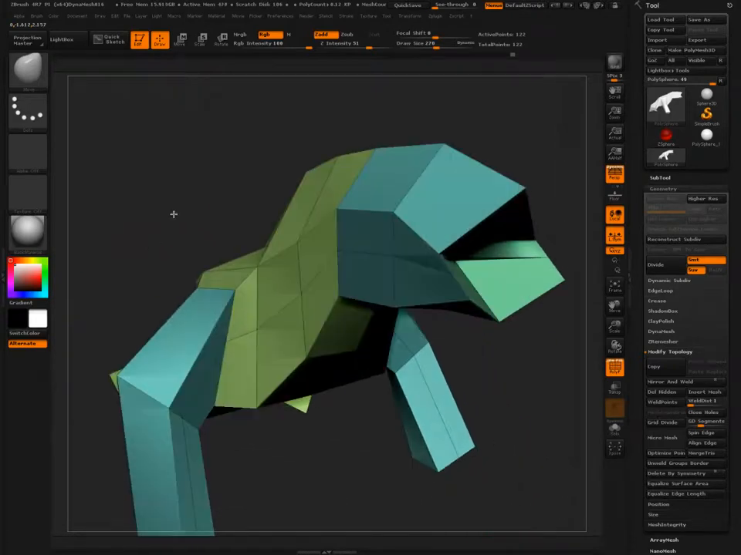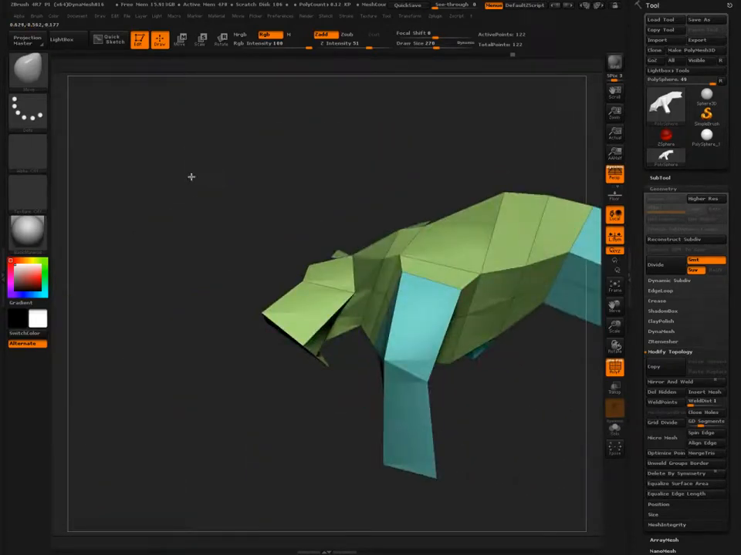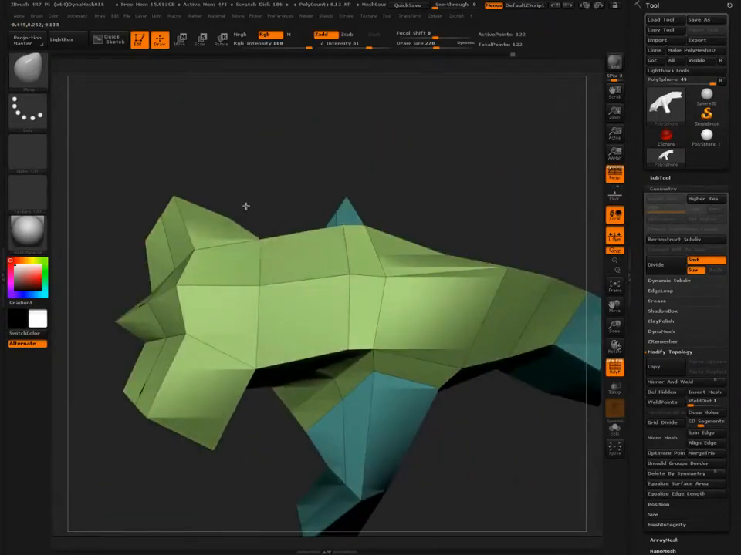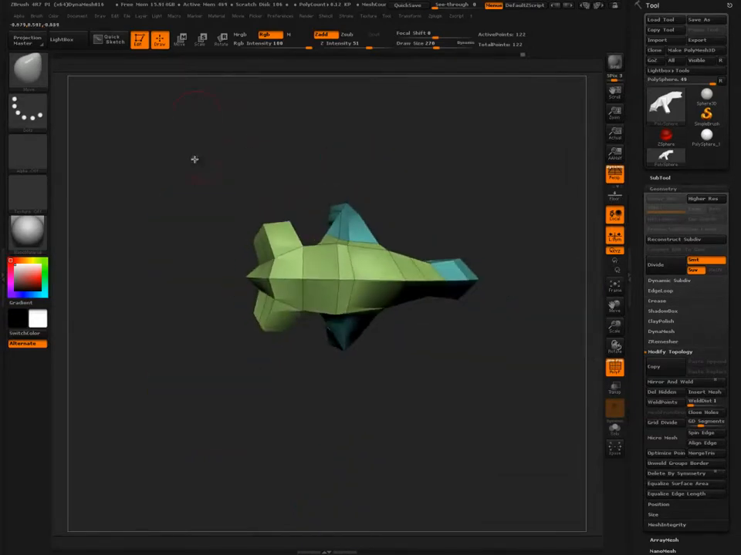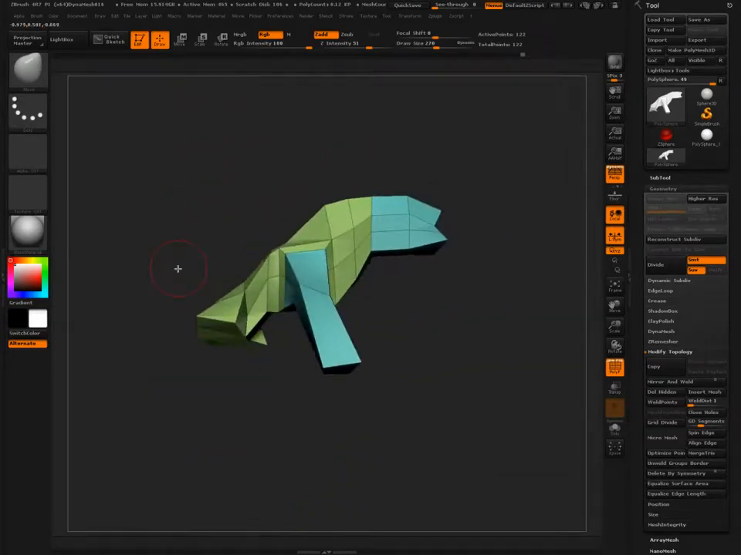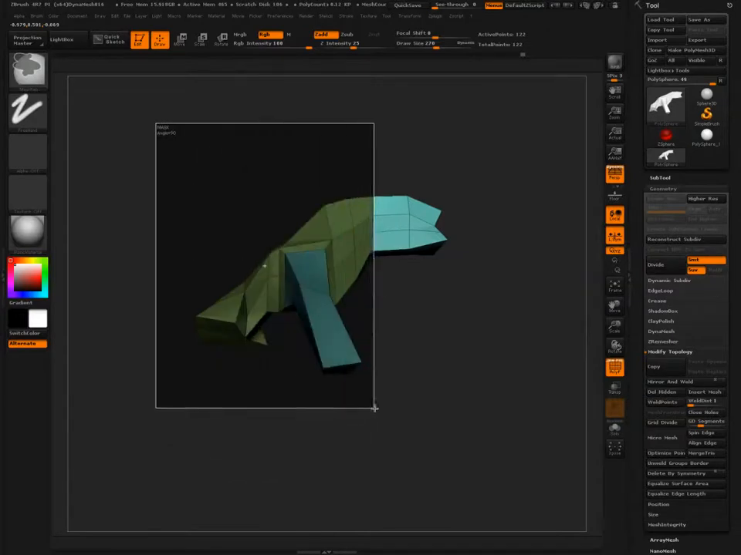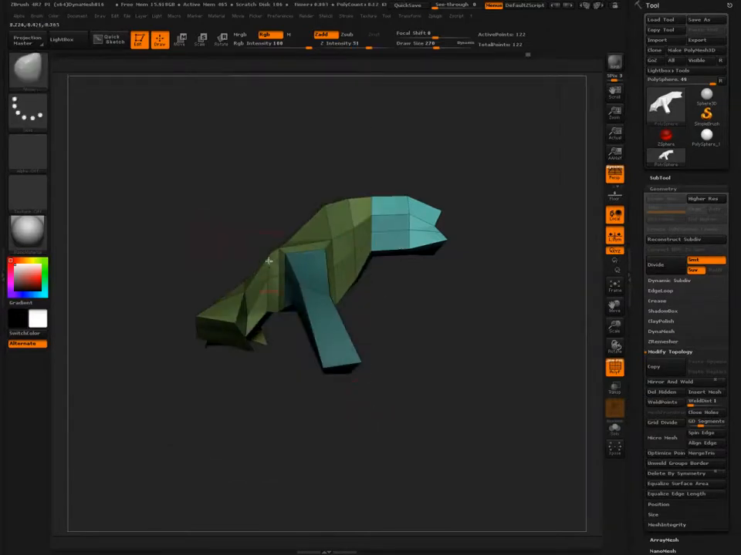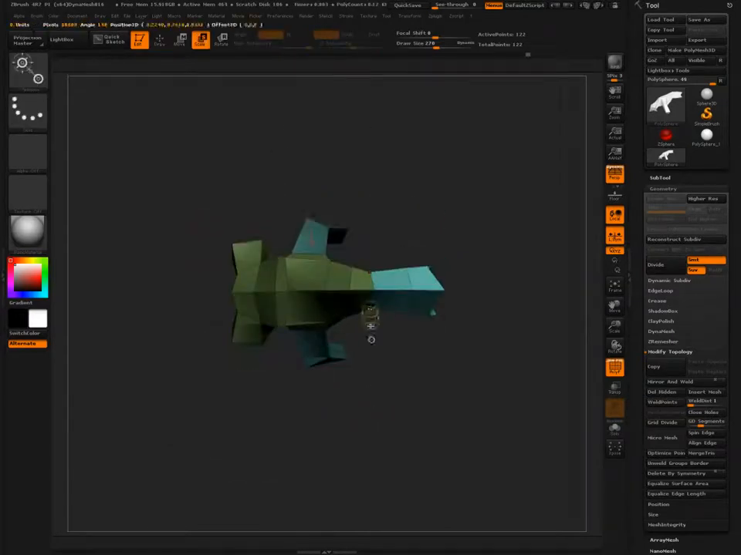Maybe get a little bit of dune in there. And to represent scale, you're probably going to want to shrink that head down. Small head, giant body.